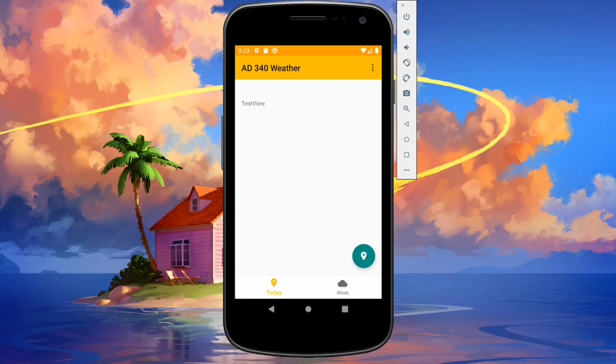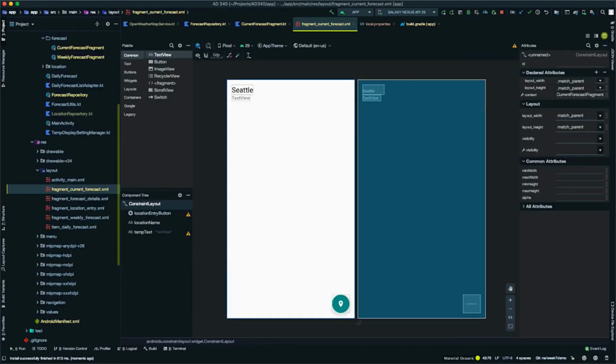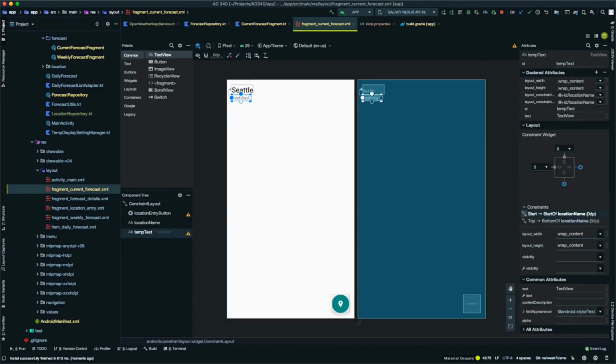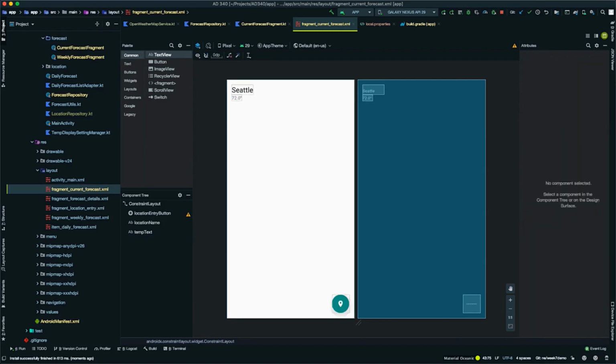And so you see now here, we've redeployed the app. You can see that we have this empty text view property here. So let's go back to Android Studio real quickly and just fix that. So go to our current forecast fragment. We'll click on text view. We're going to make the default text be blank, and the sample text, we're going to make it say something like 72.0. There we go. So now we have a good idea of what our UI will look like, but it won't display on the screen.